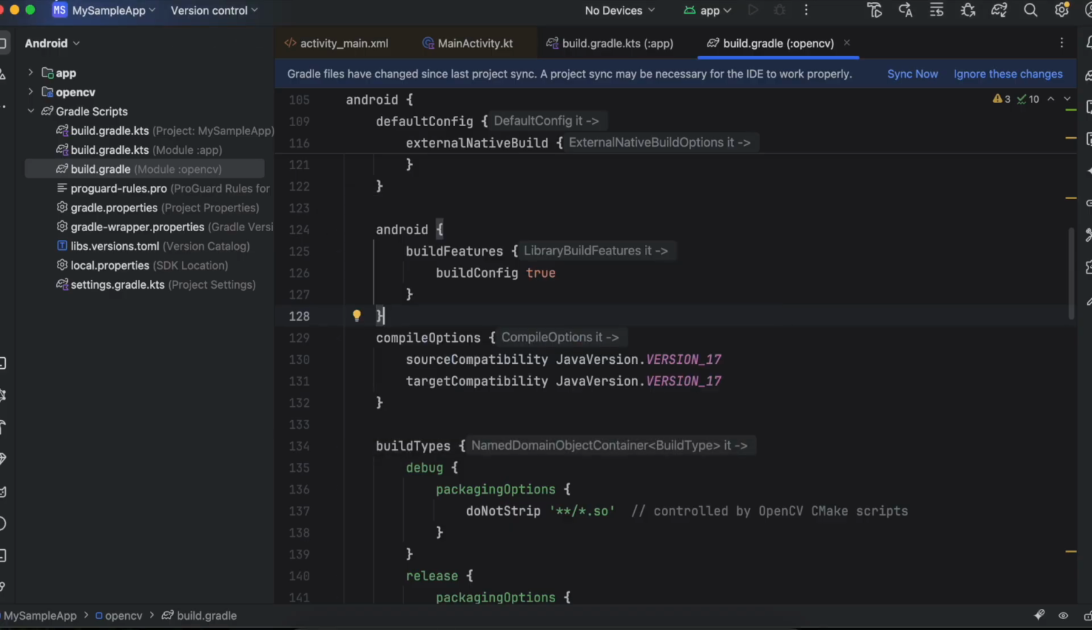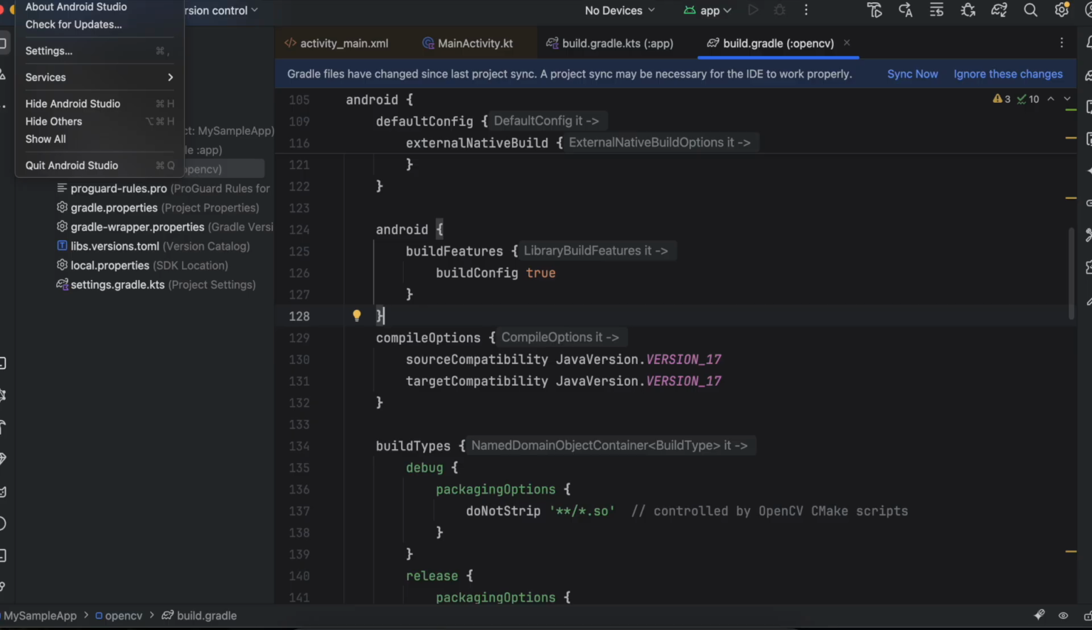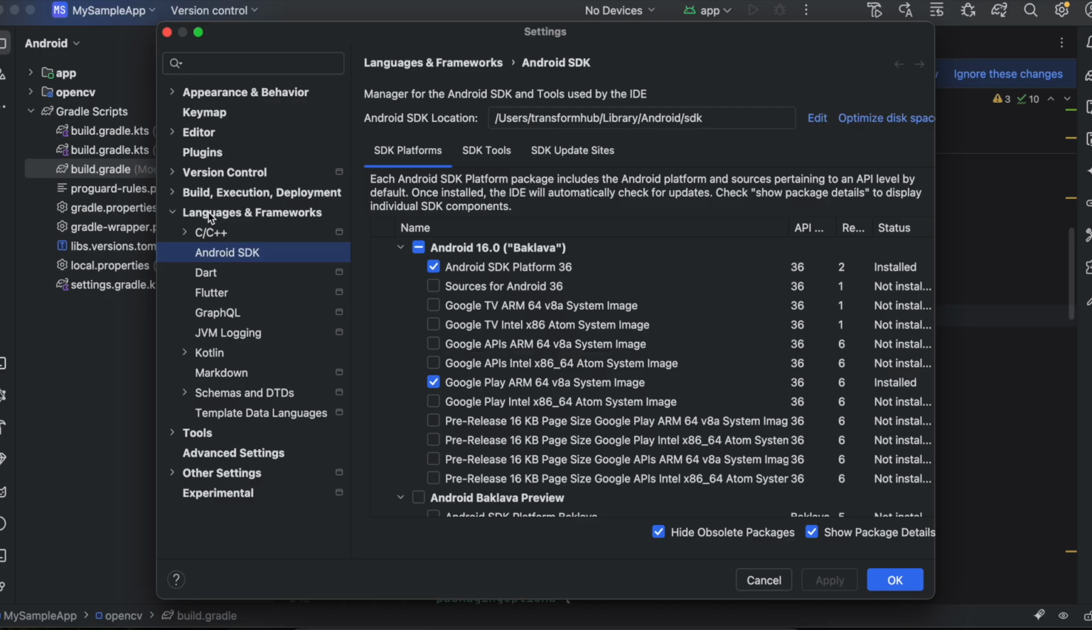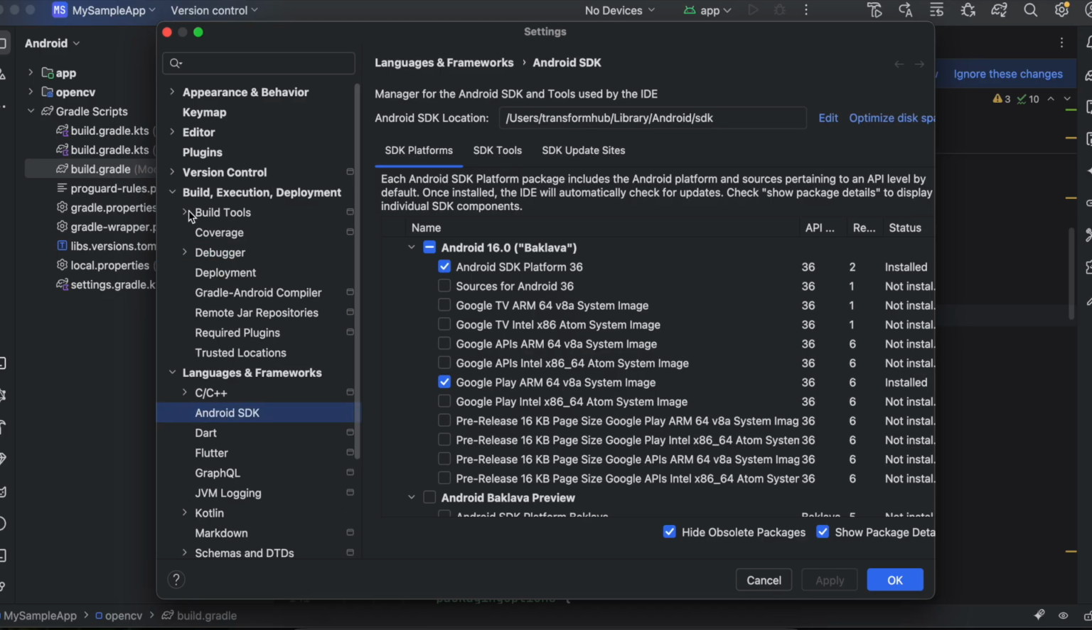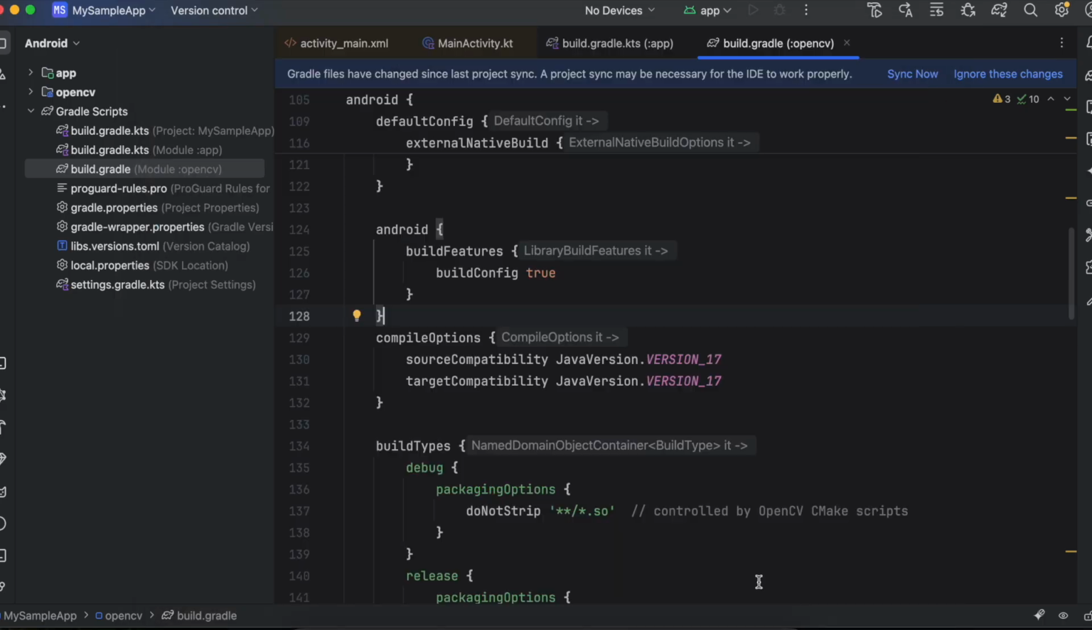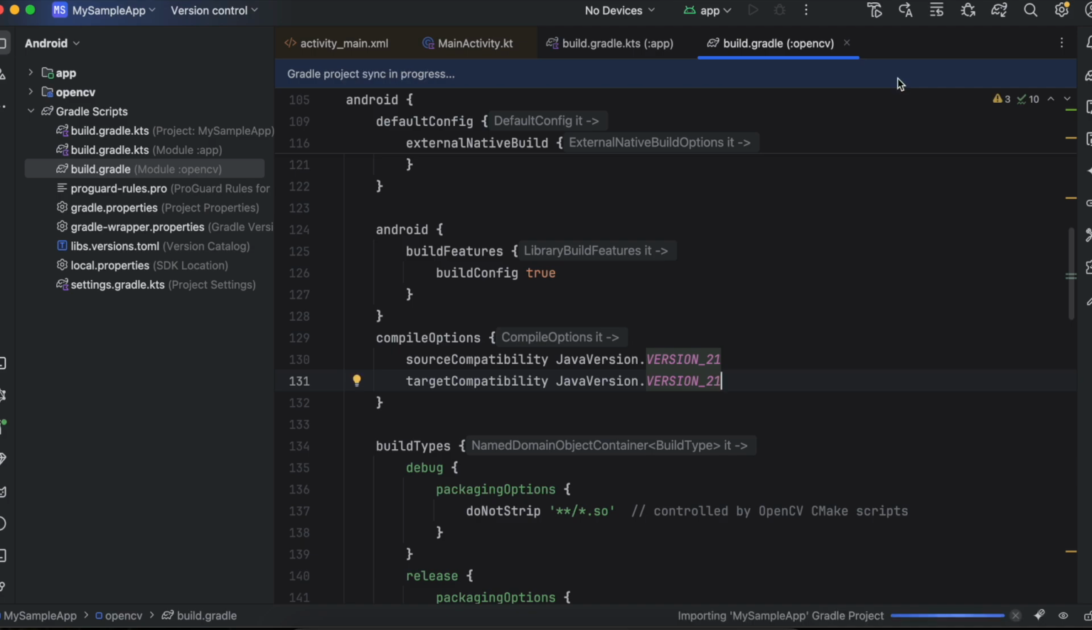Now how to check what Java version your Android Studio is using? So just go to Android Studio settings, and here you will have to go to build, execution, deployment, build tools, go to Gradle, and here you have to use Java version 21. Okay, then I'll just close this. I'll just change this to 21 over here, and I'll just change this to 21 over here, and then I'll click on sync now, and it will download all the dependencies for us.